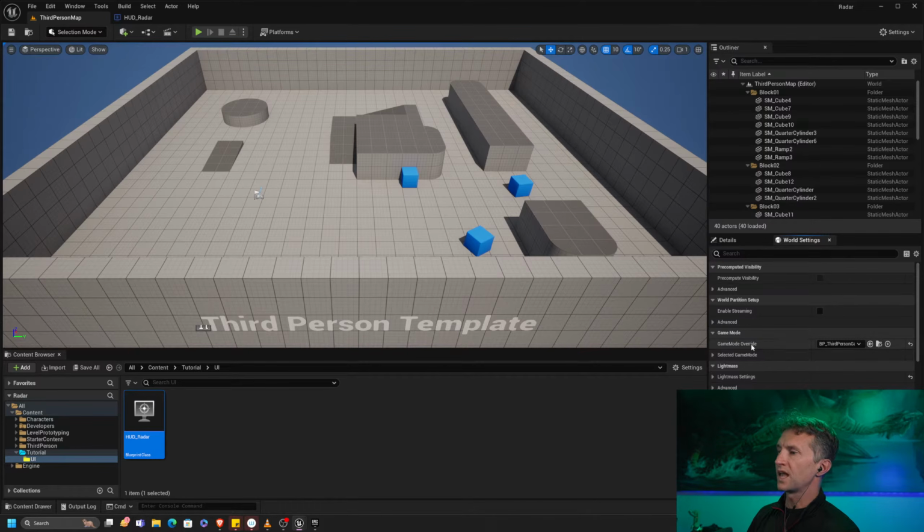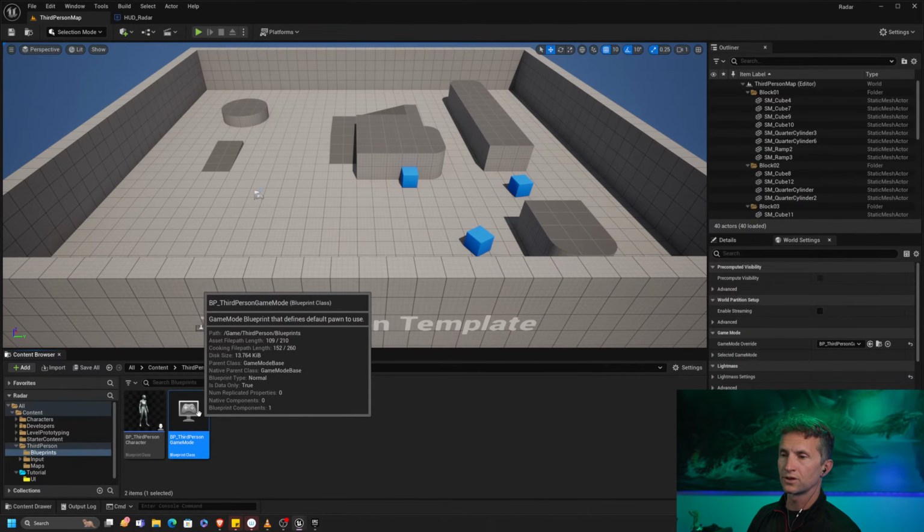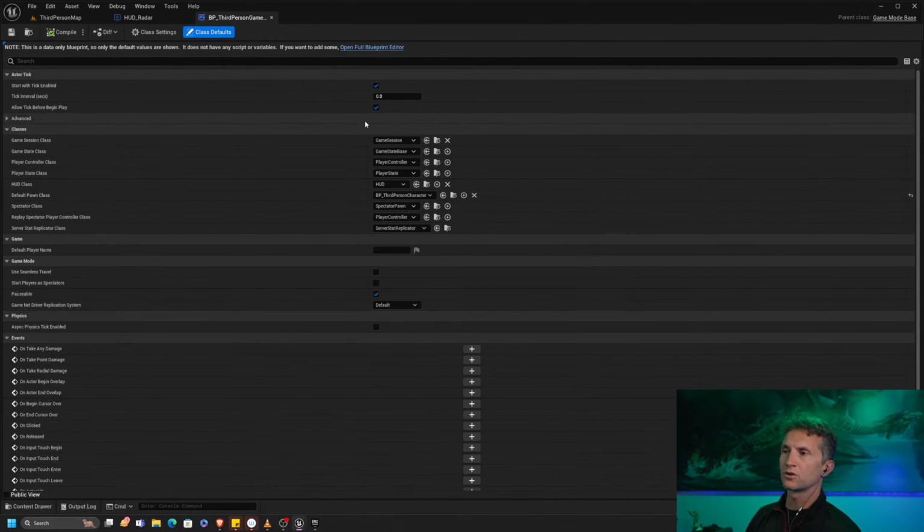You'll notice that the game mode override is currently set to the BP third person game mode. If I click the find button, it'll take me to the BP third person game mode. I can open that up and show you what we're changing. This piece right here, see where it says HUD class? Right now it says HUD. We're going to replace that with the HUD that we just made.